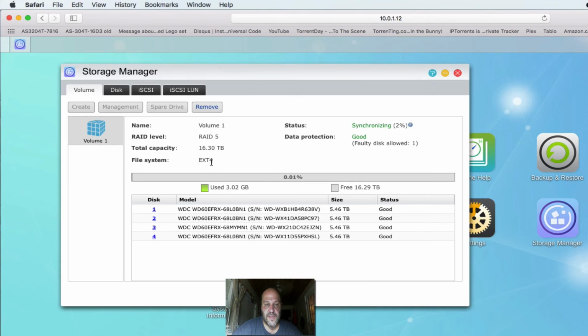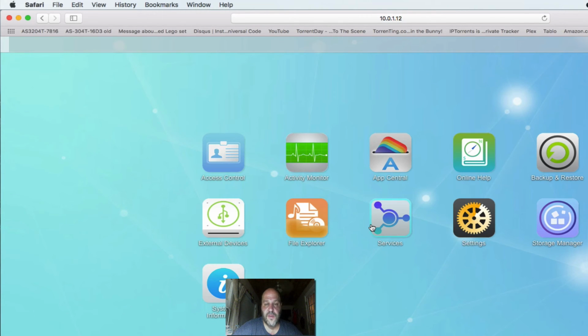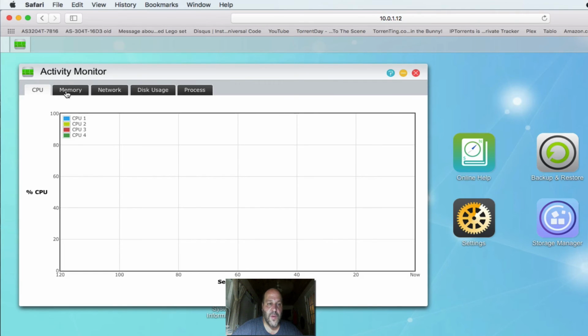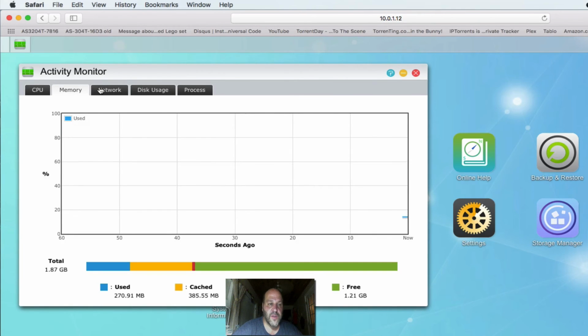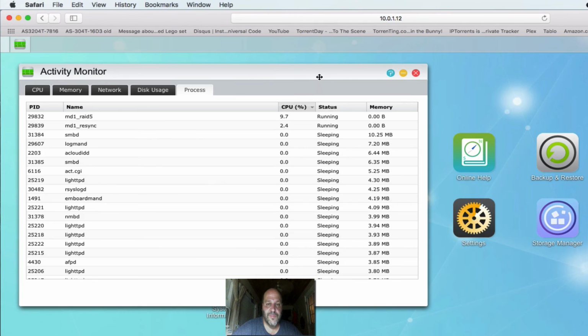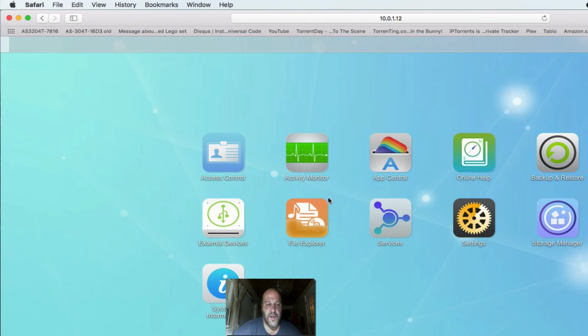Storage manager, basically, you see it's 2%. It's taking a while. It's going to build, and after it builds, it's going to be running efficiently, and everything's going to work great. Now, File Explorer. Let's do Activity Monitor, so you basically can see what's going on with your CPU and your memory and your disk usage. Basically stats of what's going on.